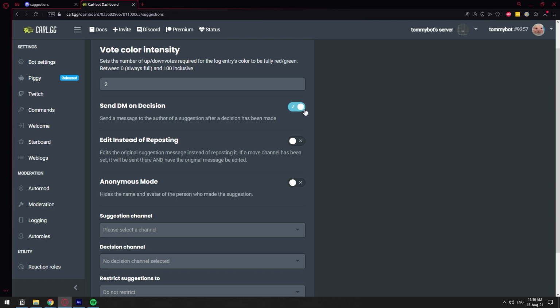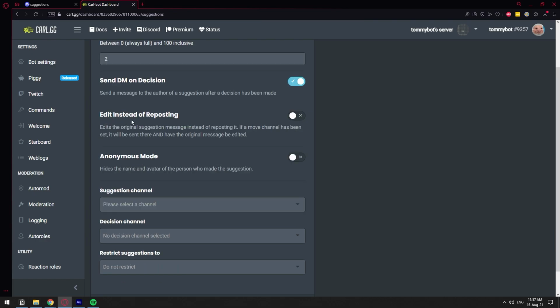When someone suggests something, you as the administrator can make a decision whether to approve it, deny it, or think about it. Once you make a decision, you can DM the person who actually made that suggestion. You can turn that on or off; I'm going to leave it on. On the actual suggestion that people make, when you make a decision on it, you can make the bot edit the original suggestion or just send a new message with the decision.